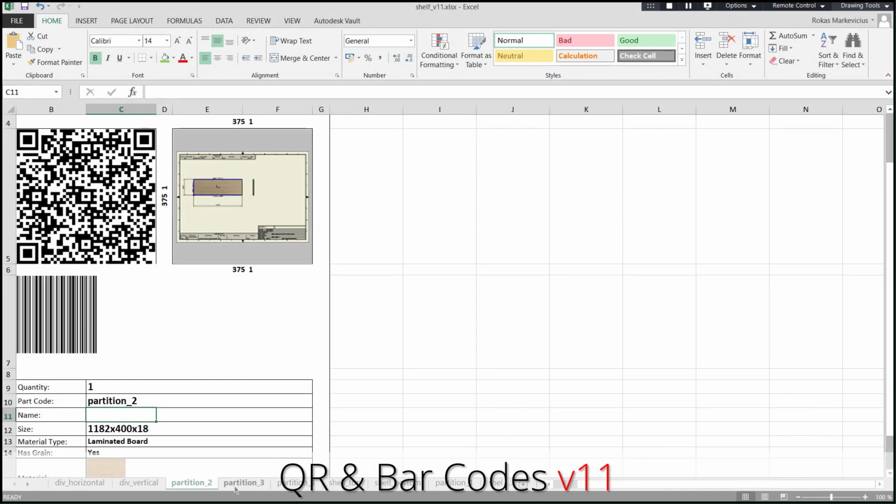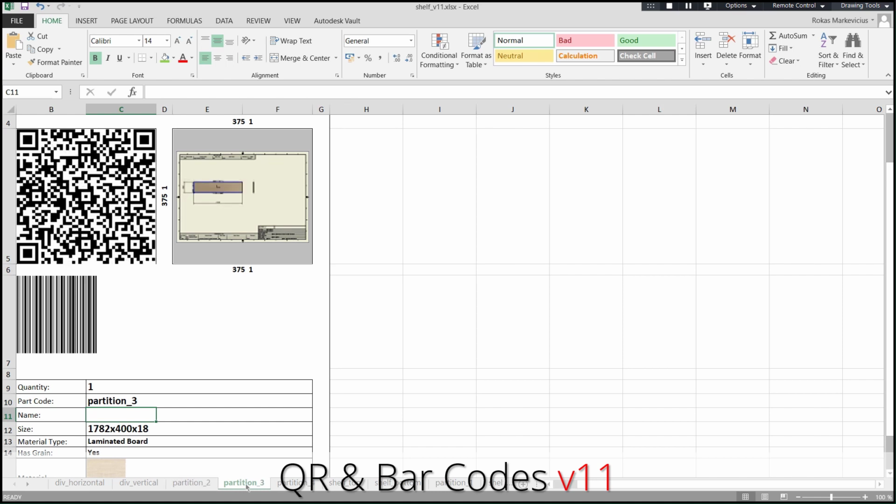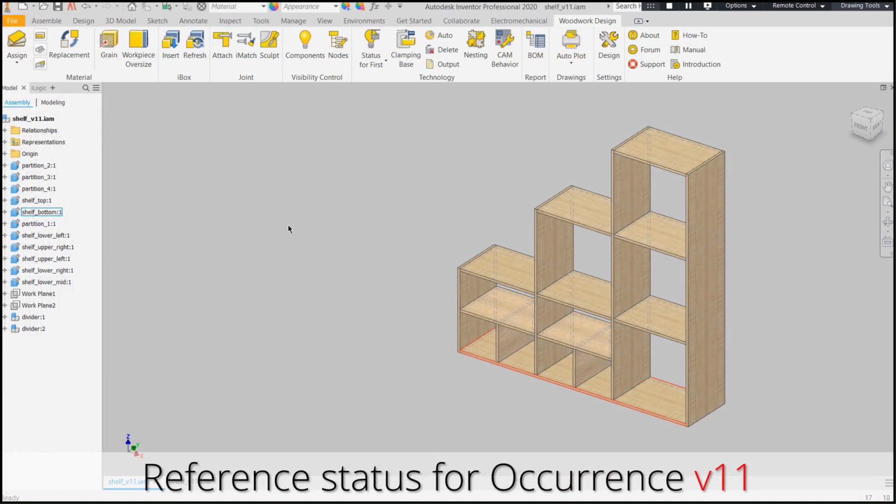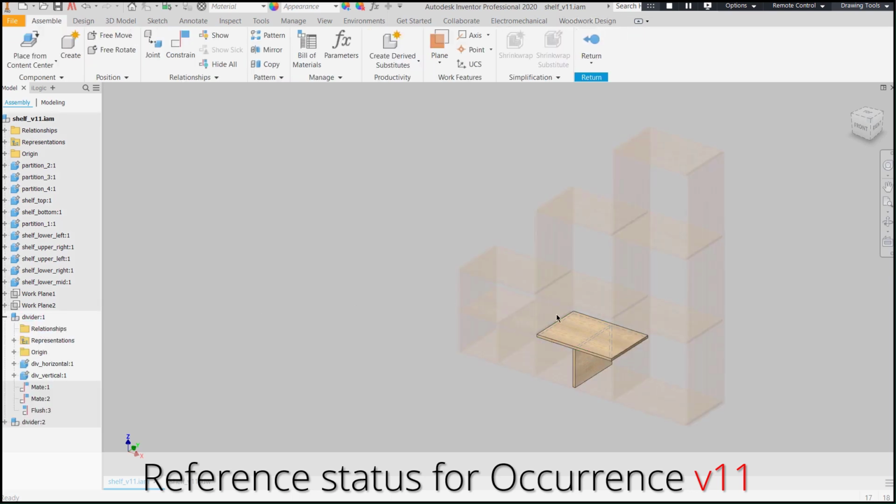So as you can see here, we have not only QR and barcodes, but we can also indicate the preview of the part with the thumbnail of the drawing if you have it. The reference status for the Occurrence in the 11th version changed its behavior. So let me remind you what it means. It might be that you have two or more identical references, and maybe you don't want to see one of those in the BOM for some reason.